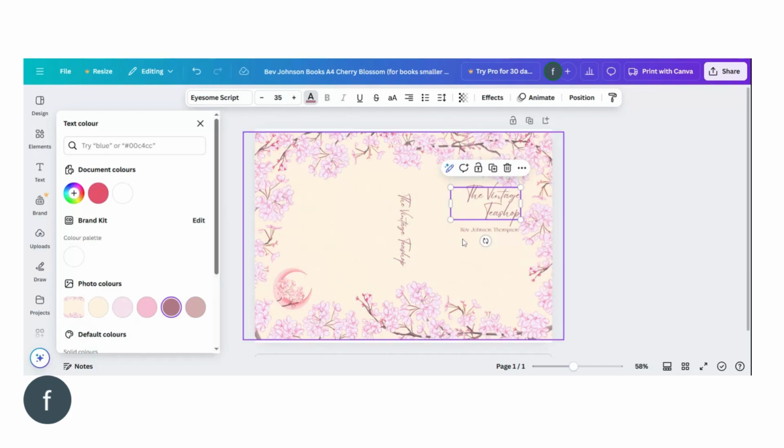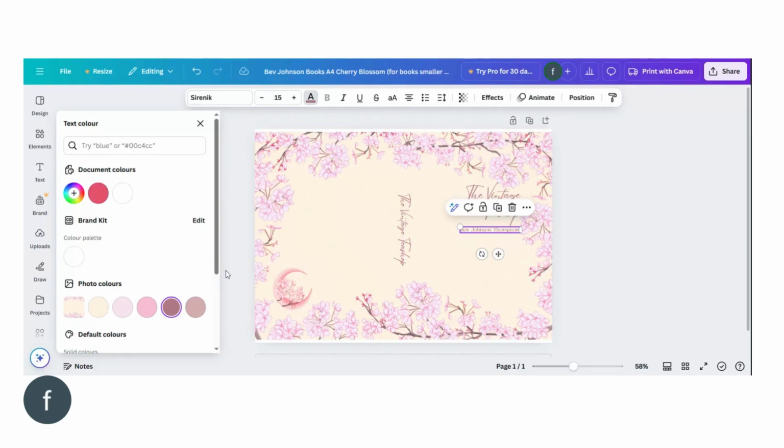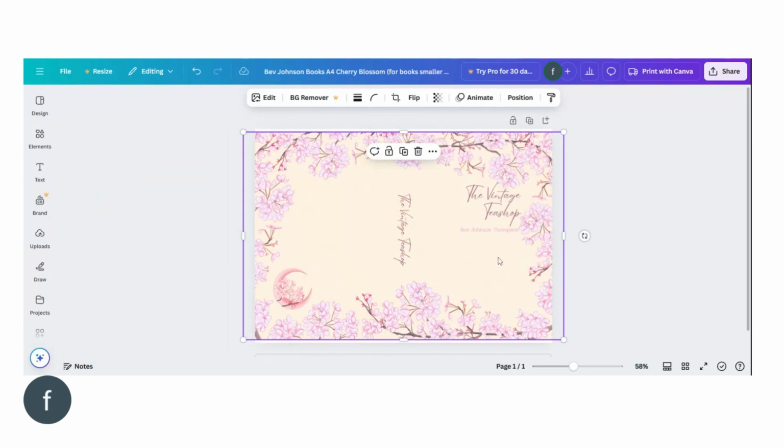If you wanted something different, you might want a different colour for here. You might want something completely fancy.